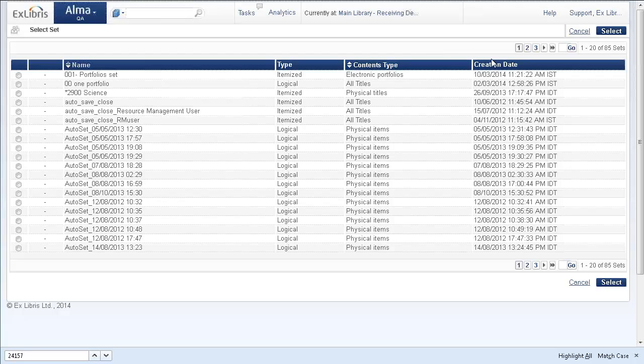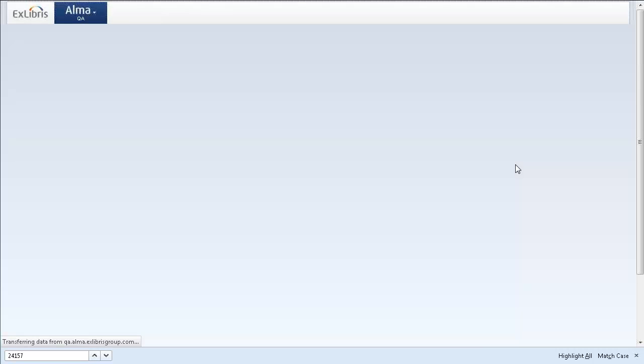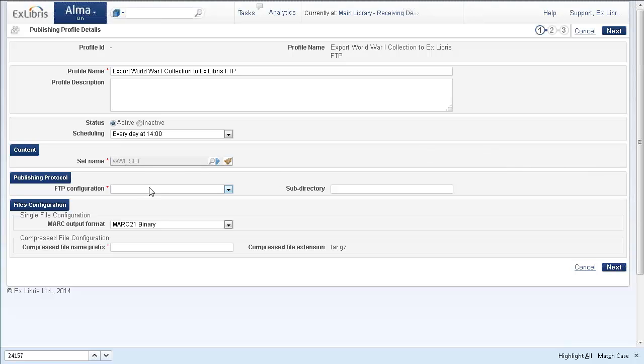And now we have to select the set of items for the publishing. I have here a set of items about World War I. Let's select that one, the World War I set. And FTP configuration, I'm exporting to the Ex Libris headquarters FTP. Subdirectory, June demo. Our published XML files will be in this subdirectory called the June demo.